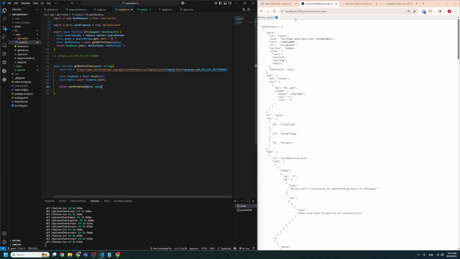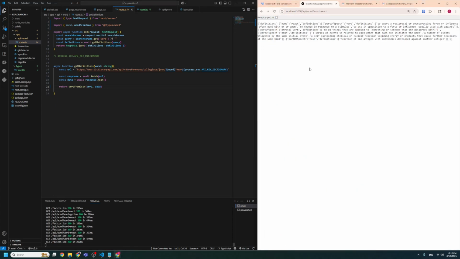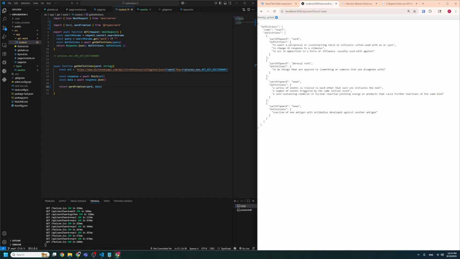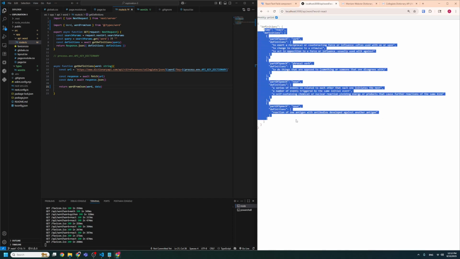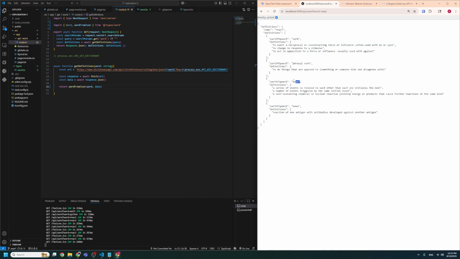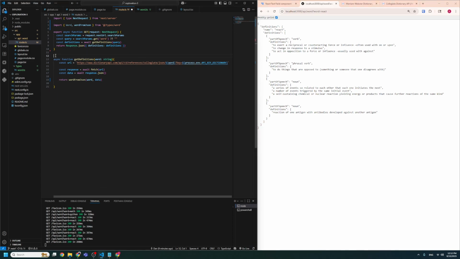Let's see how this looks now. And look at that. We got our definitions. We've got name, react, definition, definition, definition. Nice. Part of speech, phrasal verb, verb. Part of speech, noun, noun, yeah. And then the definitions associated with that. That was probably extremely confusing, so you might need to rewind and watch again. I was sort of thinking out loud, but I don't know how intuitive that was to follow.